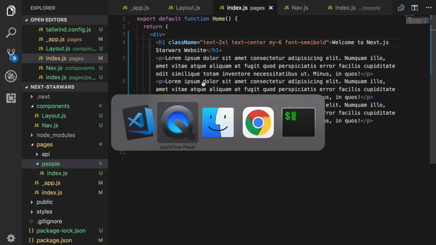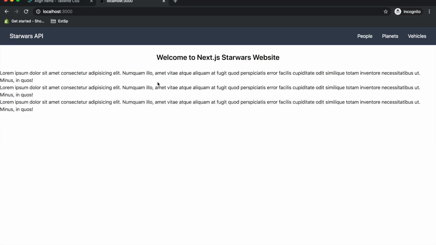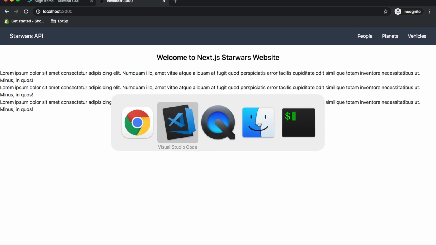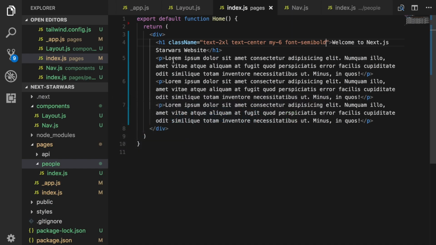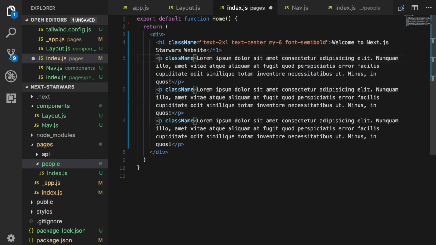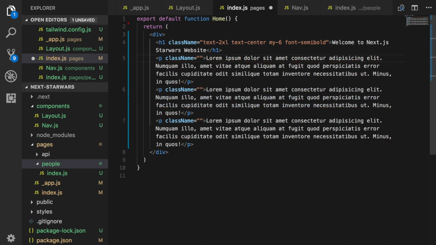And let's go back to our page and see how it looks. Okay, so that's looking good. Let's go ahead and fix this styling here. So for that, we're going to go into, let's see, the p tags. We're going to add this class name on each one of these. And we're going to add a margin-bottom of 5.